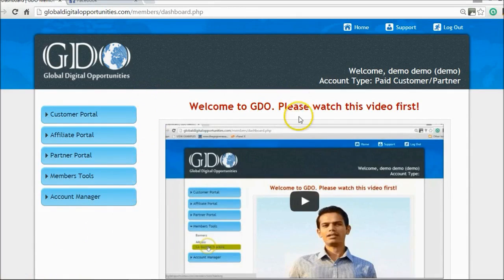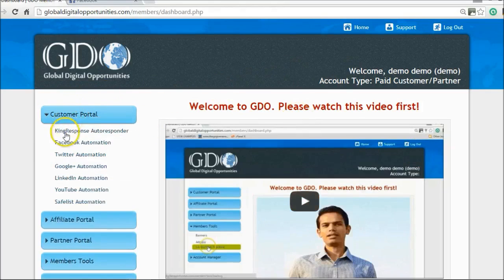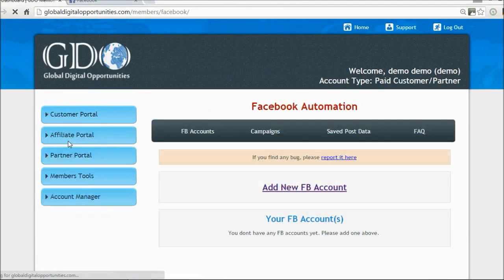So this is your back office of GDO and you just need to go to customer portal and then go to Facebook automation. Once you are here, you will be asked to add a new Facebook account, or if you have any more Facebook accounts, then they will be listed here. So let's click on new Facebook account.